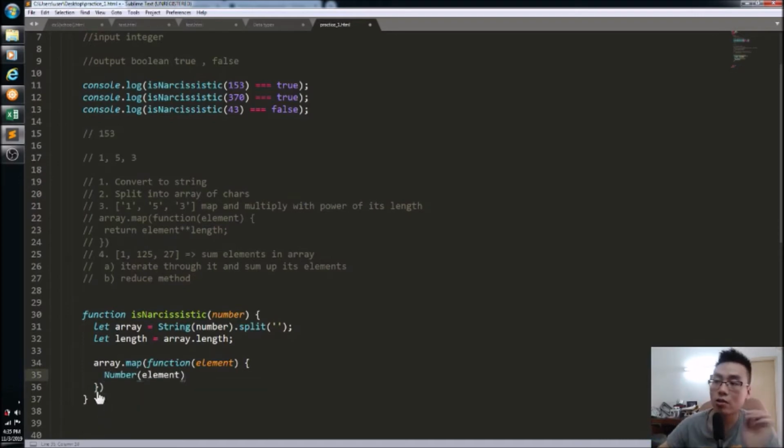Now we actually don't have to do this. We can just call element, which is the string in this case, and raise it to the power of its length. That's possible, but it's not good practice. What JavaScript does is implicit conversion. So we should always try to avoid working with implicit conversion. Always be very explicit when writing code, just to make sure that there are no defects. Especially really important when you're building larger applications. So we can convert it back to a number and raise it to the power of its length.